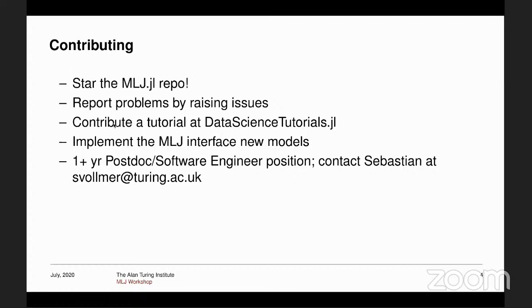You can also contribute a tutorial, if you like, at datasciencetutorials.jl. If you're getting some help and you want to return the favor, maybe you can write a short tutorial on some data that you've analyzed using MLJ. Then if you're a little more ambitious, you might want to implement our interface for some new model that you may have developed.